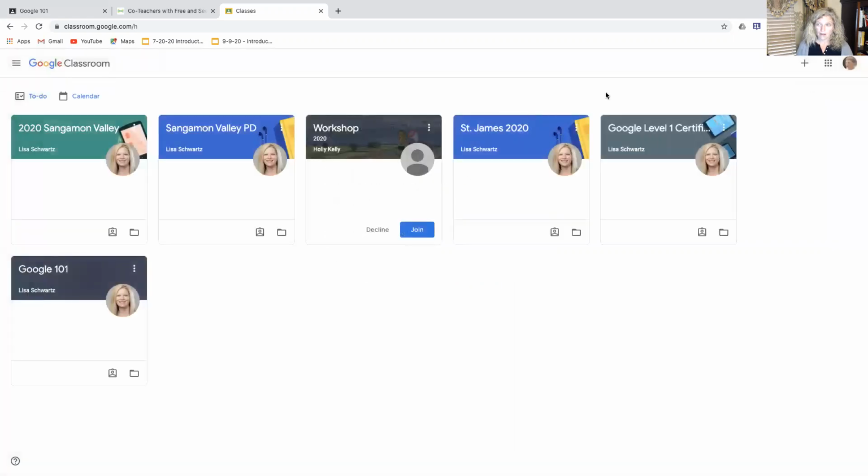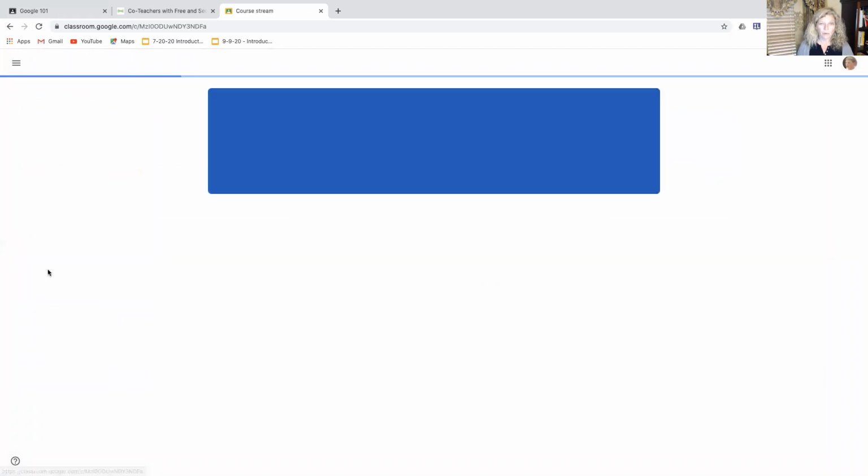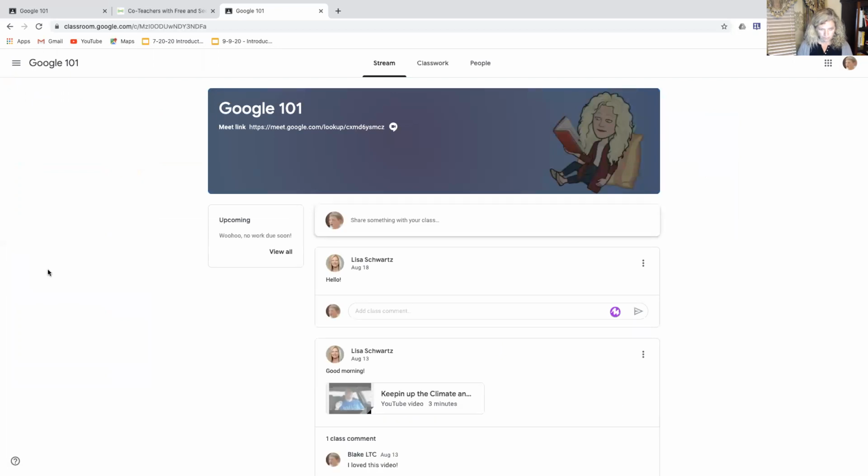So once he's in, then he can go into his classroom. So I'll go ahead and go into this Google 101 classroom of Blake's. And how this is set up, this is called the stream. Here at the top of the page, you have 3 tabs. And again, this is the student's view. You've got the stream, you've got the classwork, and the people.